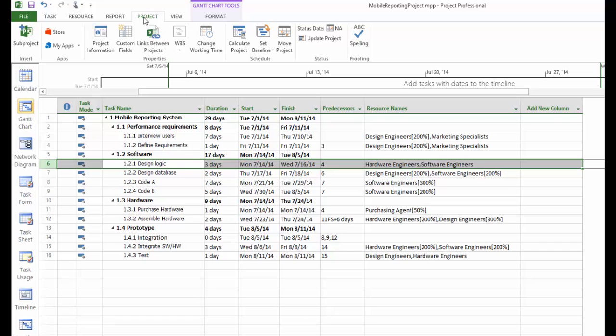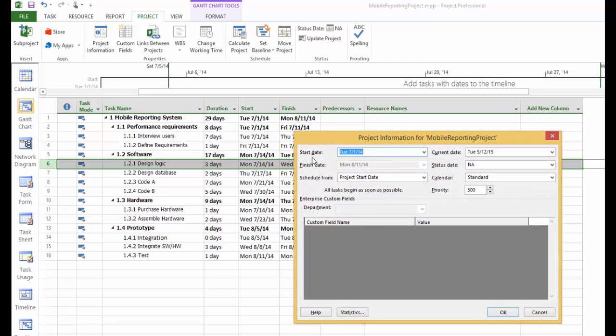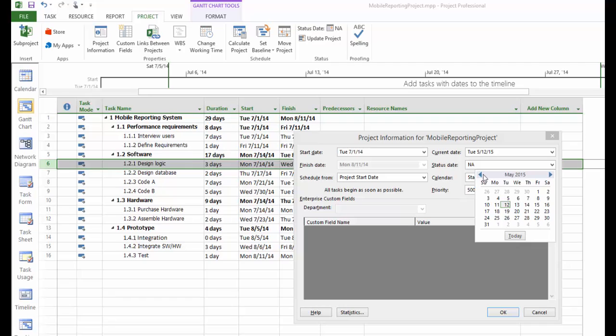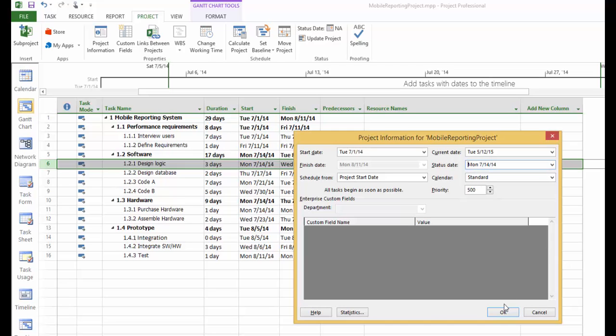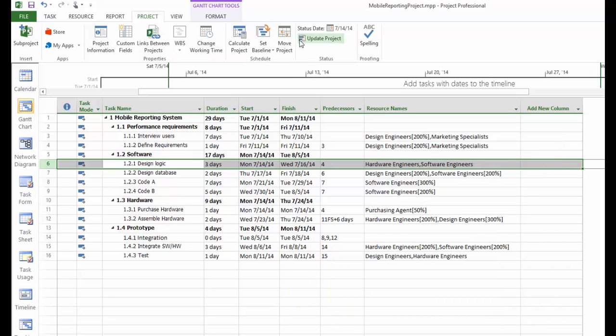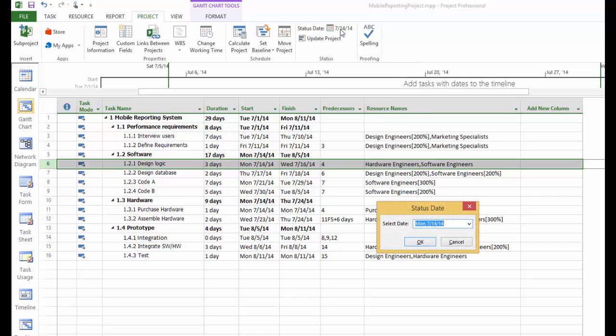If you're at the Project menu, right at Project Information, it shows the start date of the project, the current date, and there is the status date. You can use this drop-down box, open up the calendar, and choose your status date. Let's say we will set the status date to July 14 and click OK. You can also set the status date directly in this box, or you can make changes here.